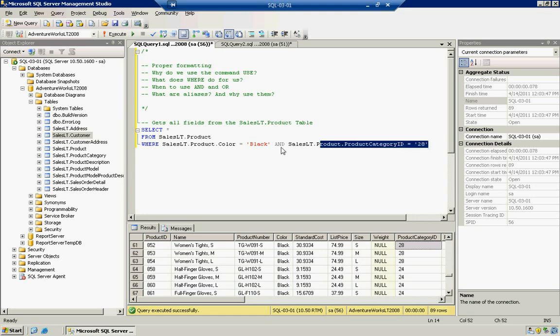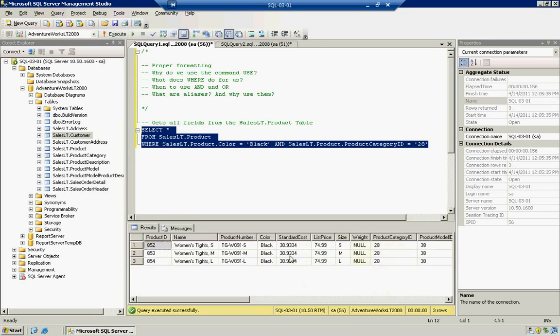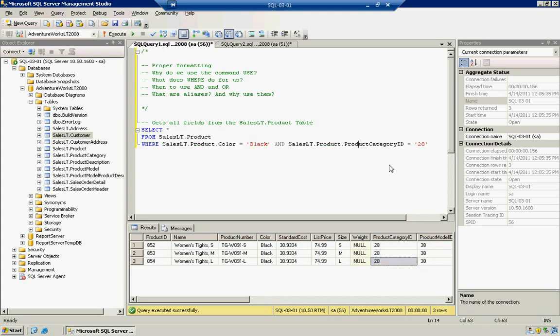And so we'll go ahead and select this and execute it, and boom, there it is. We have products that are black that are product category 28. Okay, so you can see as you start getting over here, we get longer and longer with more conditions to filter out the data. That can become monotonous as well. This is where syntax comes in again for the proper formatting.